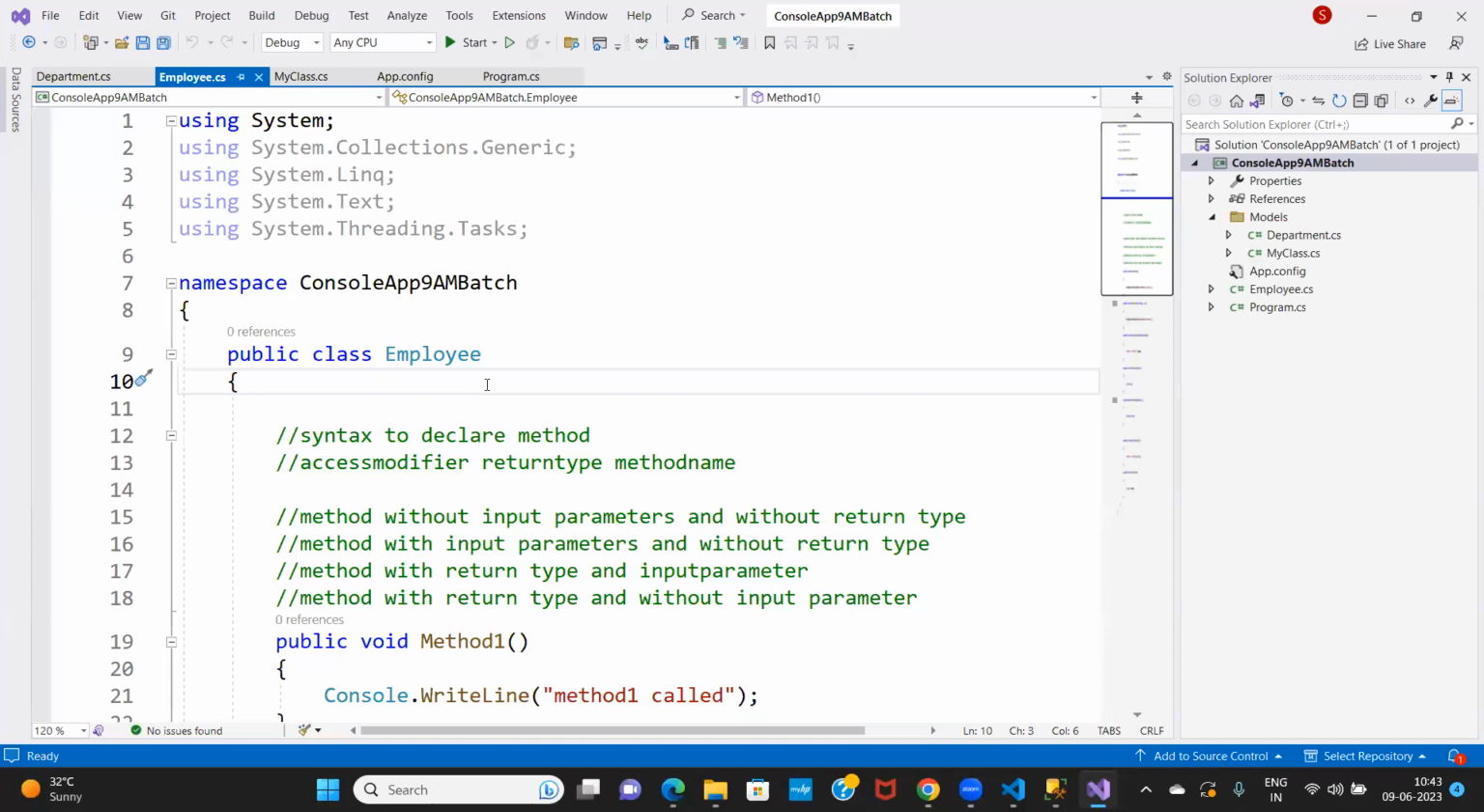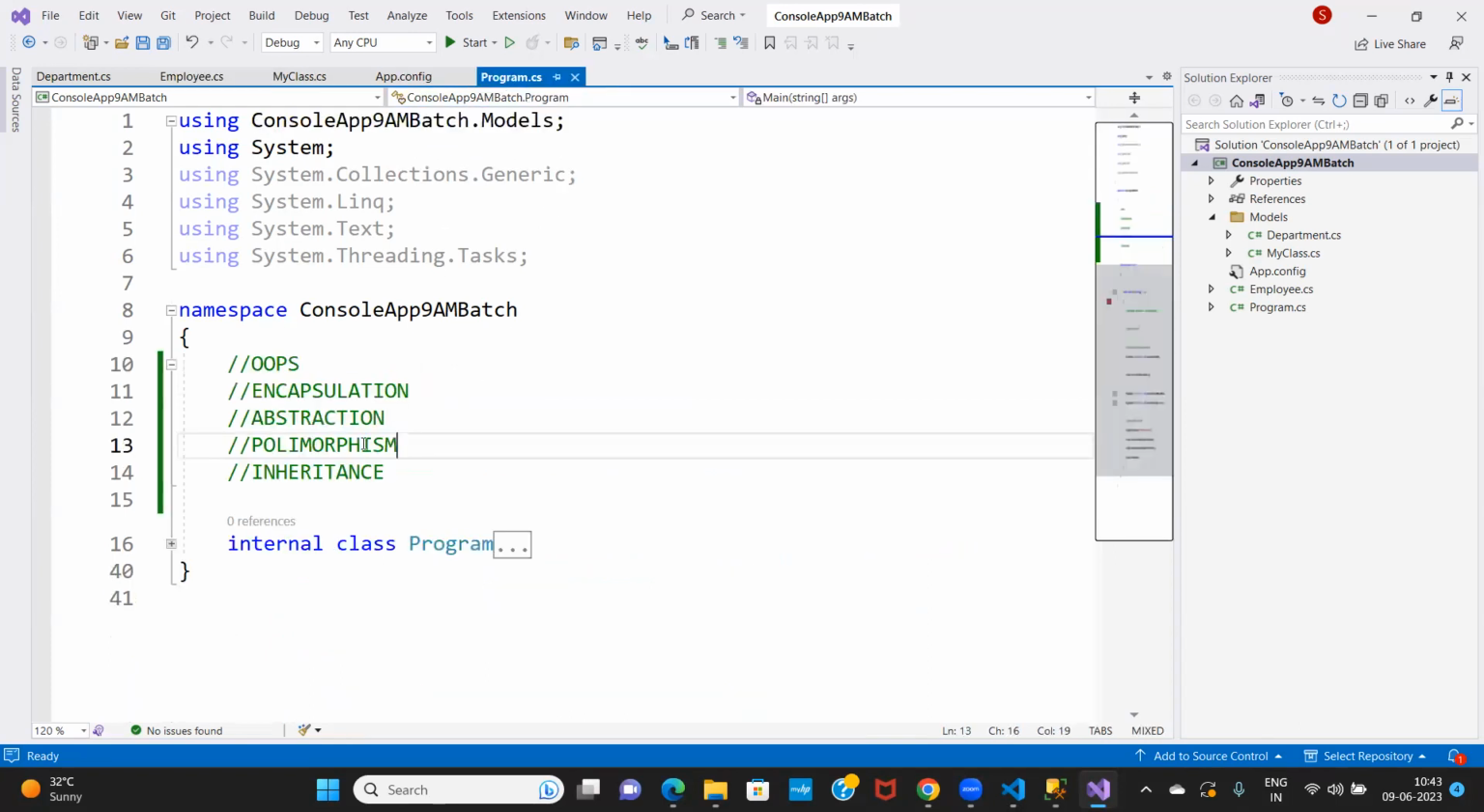The same concept as I explained: I have the right to access my parents' properties. Here also there is a parent-child class relation. We'll see how we implement it. And there are types of inheritance: single inheritance, multiple inheritance, and multi-level inheritance. All of this we'll discuss tomorrow in the program.